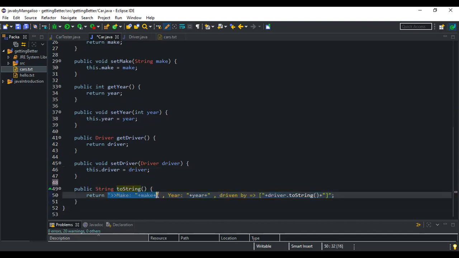It's the make of the car, the year in which the car was made, and then it says driven by, and then driver.toString. So driver.toString returns a string representation of the driver object, because the driver is not just a primitive type like doubles, integers, booleans and characters, but it is an object. And if it's an object, we can use the toString method to put the string representation of it here.